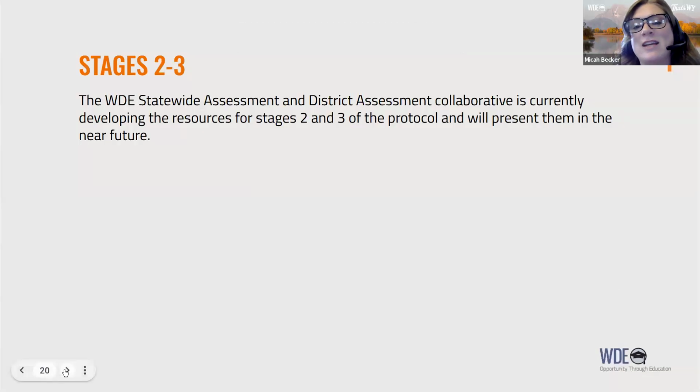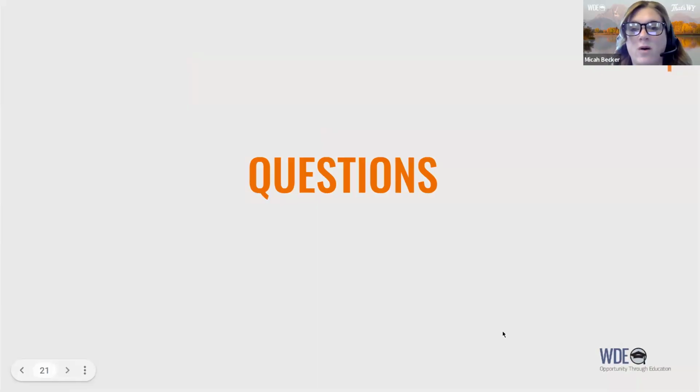So stages 2 and 3, that data analysis and then that future planning stages are still in the works and will be available in that public folder in the near future. And I'm sure we will, as we continue to pilot it with districts, get that information out to you guys as well. So I think that's it for the overview. If there are any questions, we would love to answer those at this time. And I will practice my wait time and see if you guys have any questions or need anything from us.